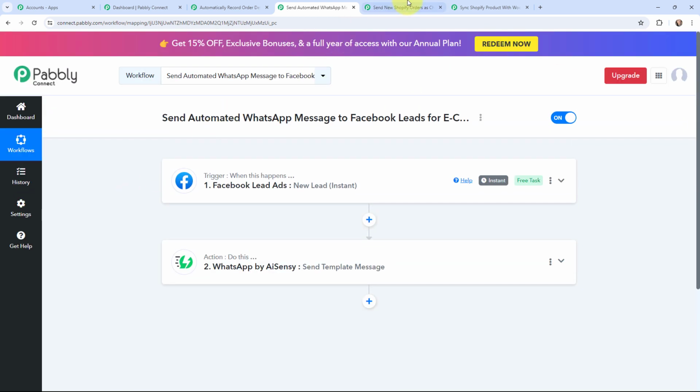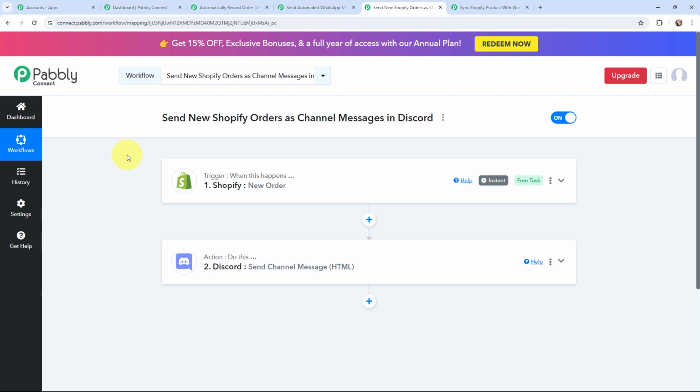Now moving to the third automation, that is send new Shopify orders as channel message in Discord. Let's say that you have created a store in Shopify and you have created a channel for your team on Discord. My objective is that whenever a new order is placed in my Shopify account, automatically the details of the order placed should be sent in the Discord channel where I've added my team so that I can notify them.